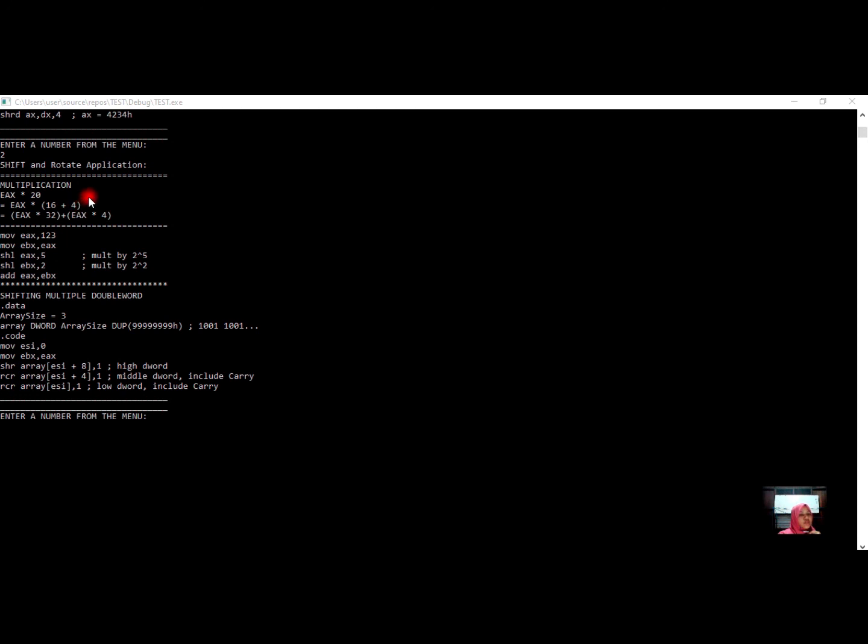And 4 is 2 to the power of 2. So it can be done this way, or it's more explicit to be seen in this form. Move EAX 123, and then move EAX into EBX. EAX is 5, SHL 2, 2 to the power of 2 equals 4, so 5 times 4. Oh, sorry, not 5, but 123 just now.